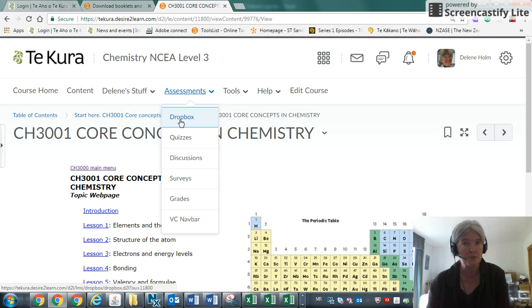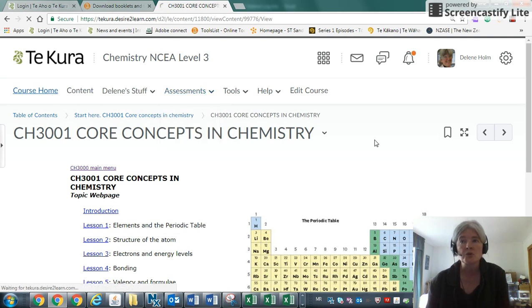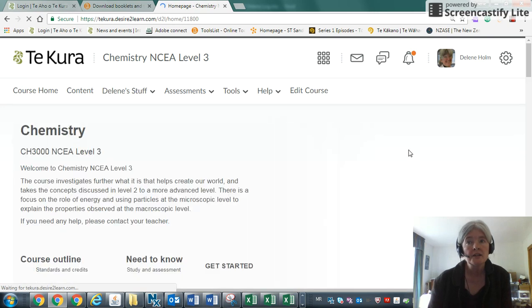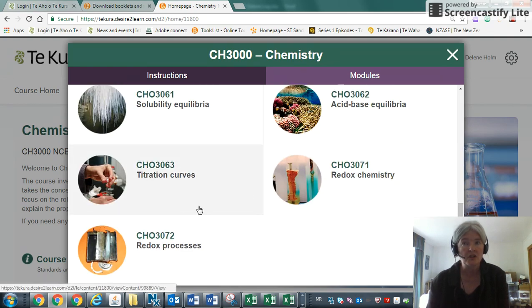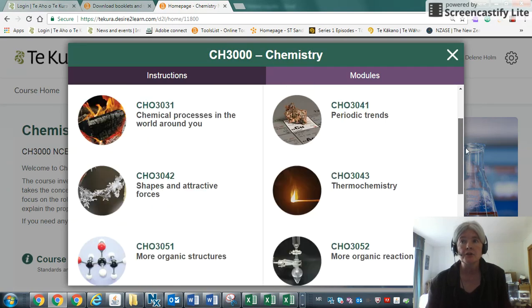Going back to the course home, the internals that you may want to do is the spectroscopy standard, okay, the chemical processes in the world around you report, or the redox, which are the 3071 and the 3072. Now for the redox, there are the 2 PDFs. You would complete this one, you would then do the teacher marked assignment for the 3071A, upload it to the Dropbox, I'd give you feedback, and then you'd go on to the 3072. If you were doing the report, then there are the 3 topics that we've got.